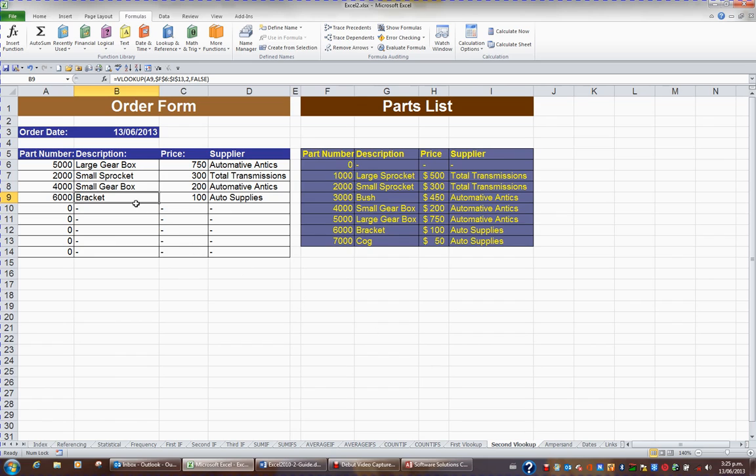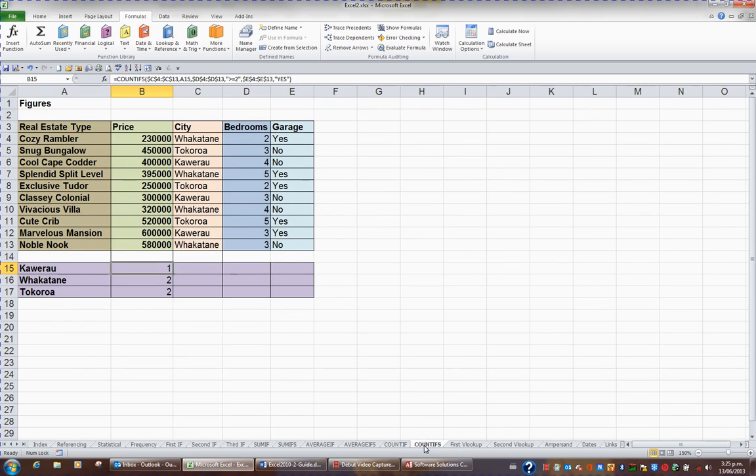If I'm sitting on B8, which contains a function, and I want to trace what precedes that function, I can again hit the Trace Precedents button, and it demonstrates that that cell and that range gives me this answer, and remove the arrows. And just for a third and final example, if I went to the Count Ifs sheet and I sat on B16 and I wanted to trace the cells that preceded this result, I would trace precedents, and with the use of arrows again, these are the cells that give me this answer.